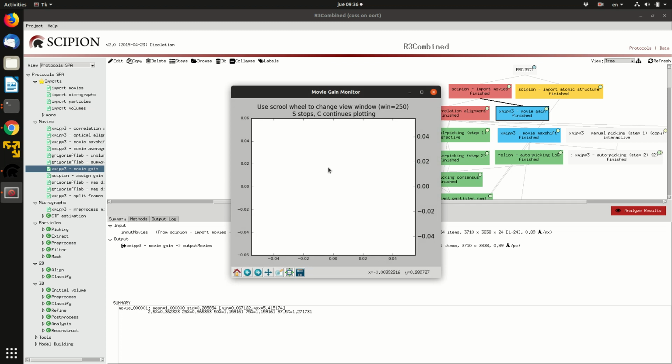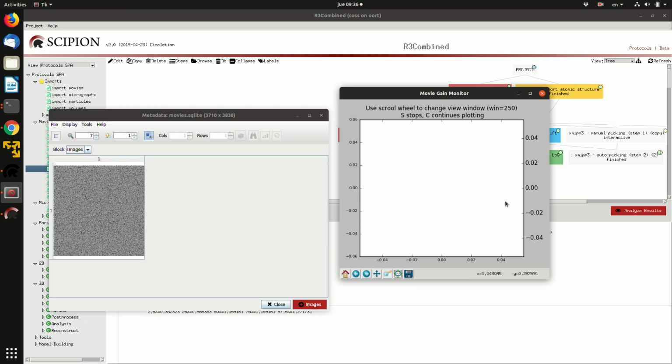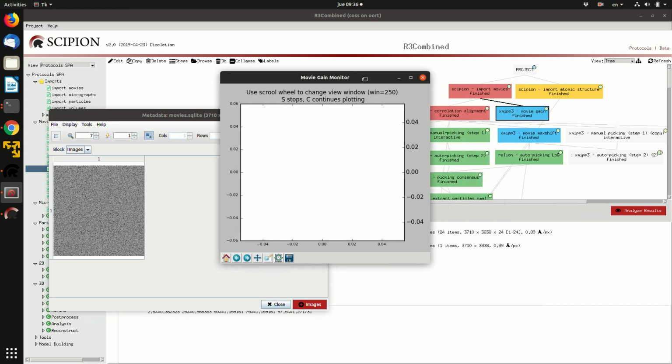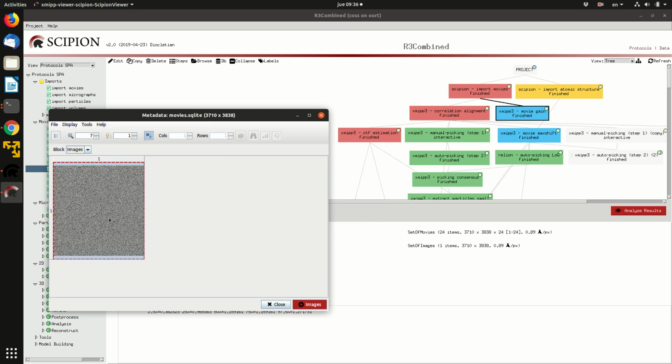If you do analyze results, here you would have a plot of all the movie gains, the description of the movie gains. Here we report the standard deviation of the movies and so on, for every movie that you have estimated. If you have just one, you have just a single point, and then you don't get any plot. But if you are in streaming, here you would have some plot over time about how the movie gain is changing. But then here you have the movie gain.